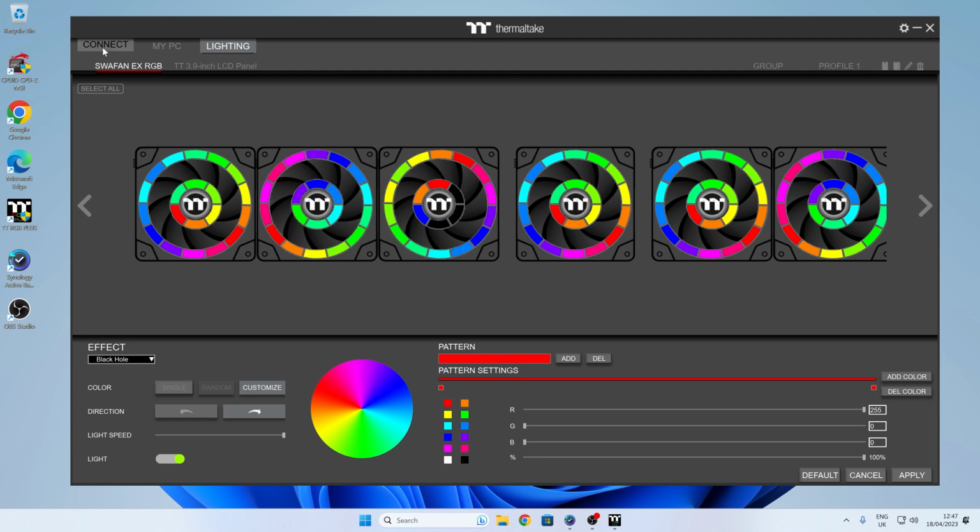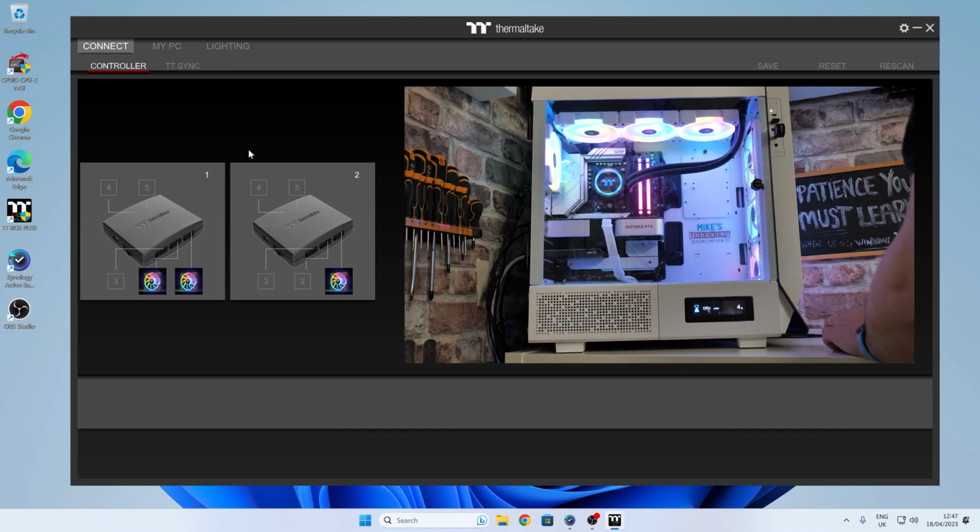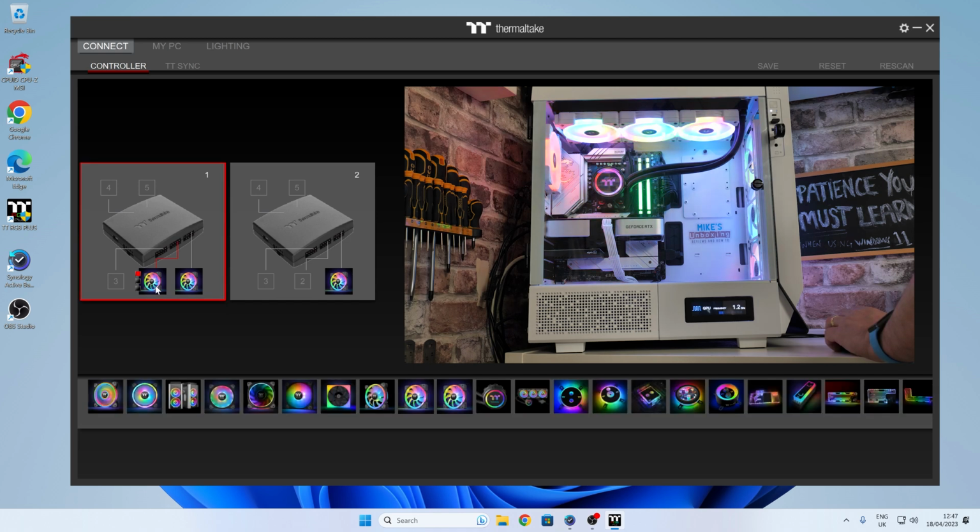The first thing you want to do is go into the connect section, and this is going to show up your control hubs. Now, in order to work out which fans are which, all you need to do is click on the individual header and your fans will actually change color. If I click on that one there, that is our rear fan, which hopefully you can see from the visual is now illuminated red. If we click on this one here, you can see the front ones have gone red. And if we click on our other hub, we can click on this one and you can now see that the fans at the top have gone red.